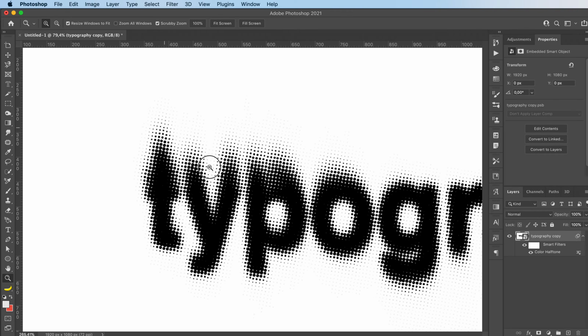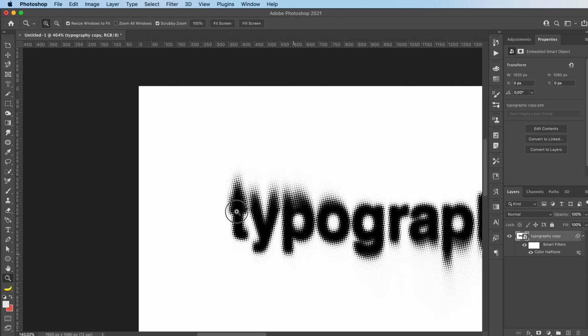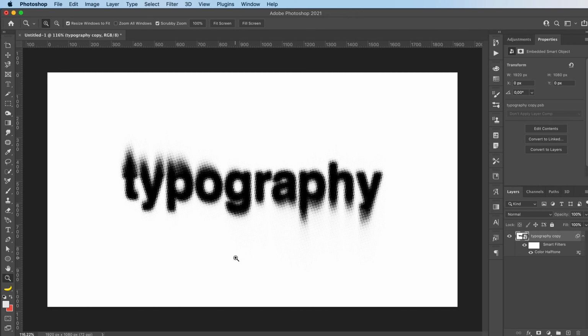And there you go. How cool is this? So quick and easy, but the result is quite amazing. And as you see, wherever I smudged my text, the dots are going to be smaller and lighter, and where there's most black, they're going to be filled in.